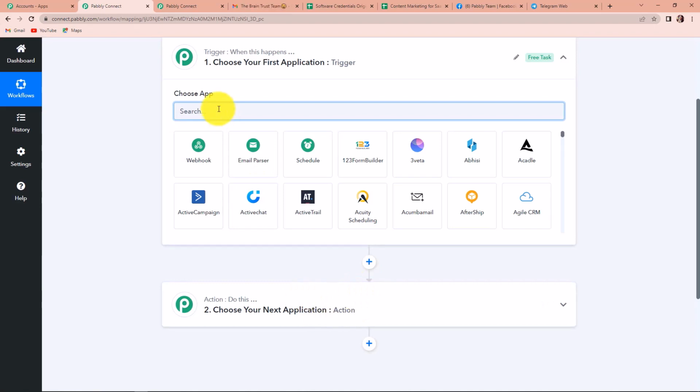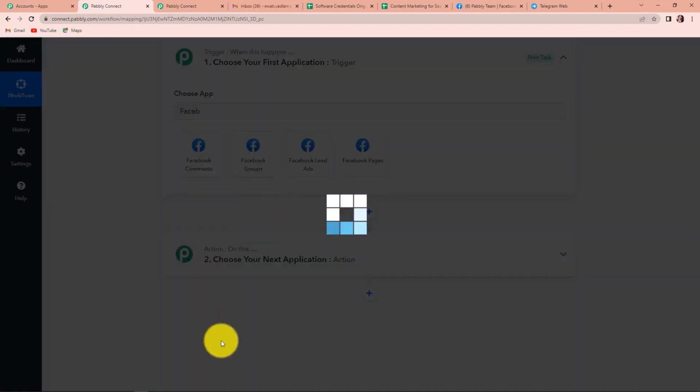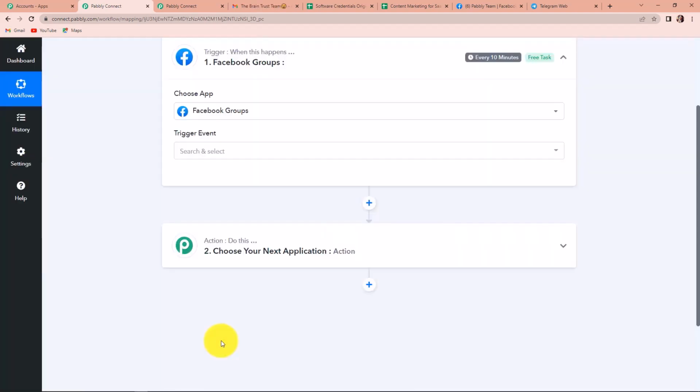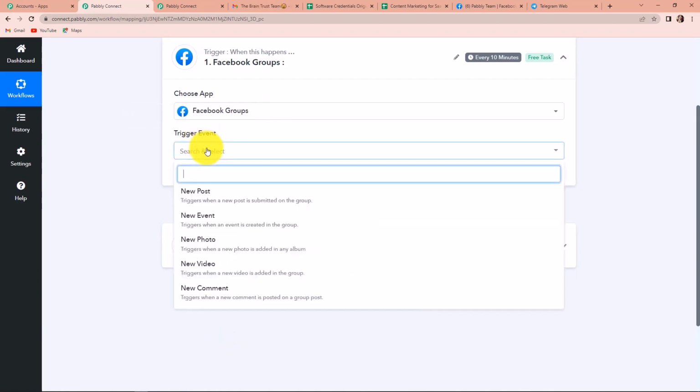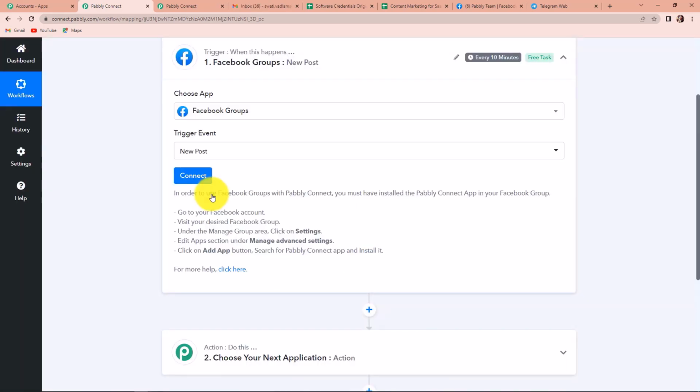Here my trigger application would be Facebook groups. So this is my application. And once I'm here, now I have to select the trigger event. Trigger event is basically the event that will make your workflow start. So here I'm going to select new post. So every time there's a new post, it should start to work. Now let's click on connect.